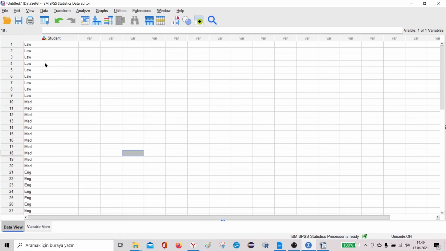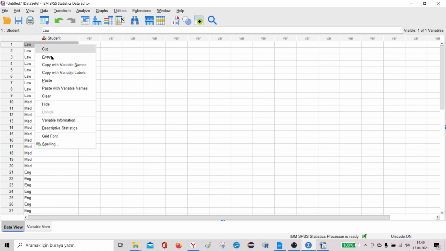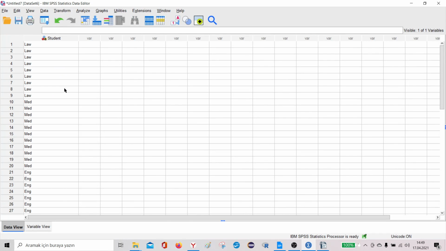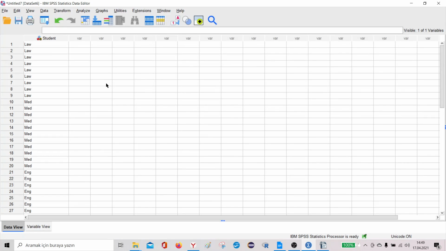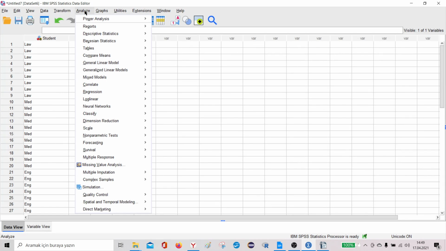I already did it, but again, right-click, paste with variable names. That's it. This is my data. The next step, I will go to Analyze because all the inferential statistics is underneath the Analyze option. What type of test is a one sample chi-square test? It is a non-parametric test.